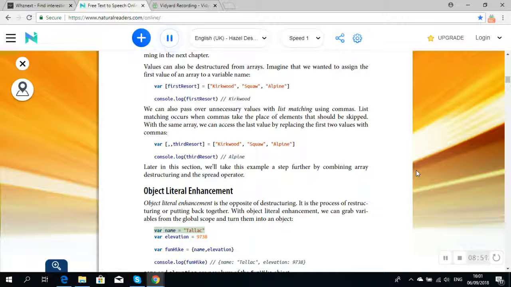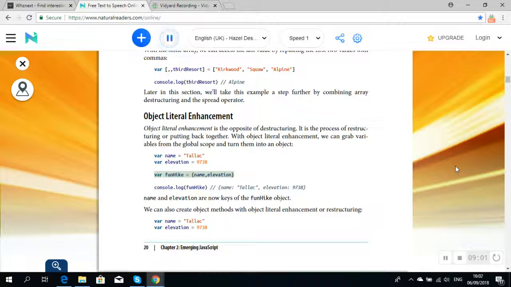Var name equals Talik. Var elevation equals 9738. Var funHeight equals name, elevation. Console.log funHeight / name Talik, elevation 9738. Name and elevation are now keys of the funHeight object.